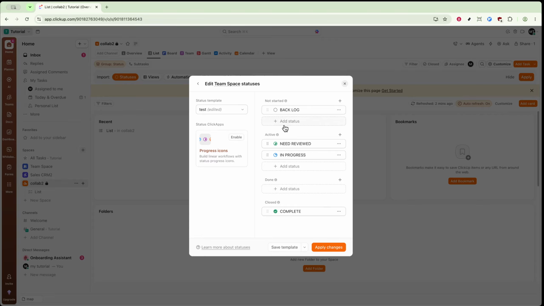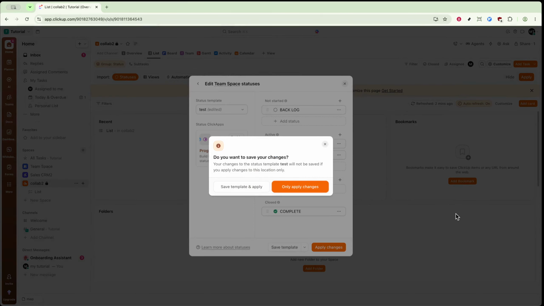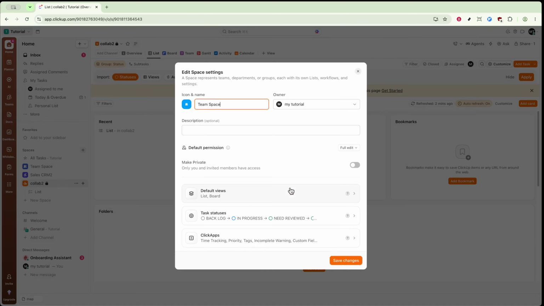Speaking of automations, if you have any workflows that rely on specific status names, make sure to review those automations, and update them if necessary to ensure they continue working as intended with your new status setup. Once you've finalized all your changes, click Apply or Save, depending on the button that appears. This will confirm your updates and apply them to your space. If you manage multiple spaces and want a consistent setup across all of them, you can repeat this process for each space. And that's it.